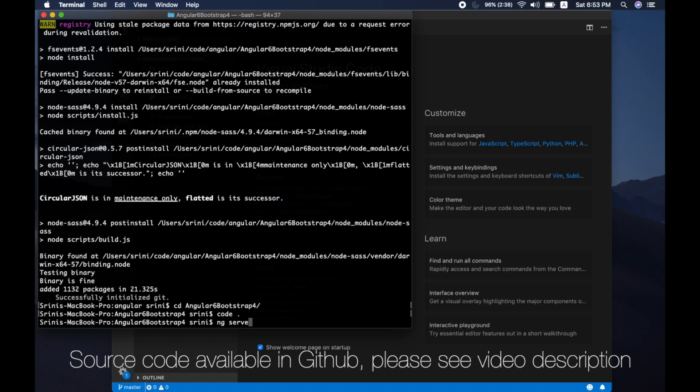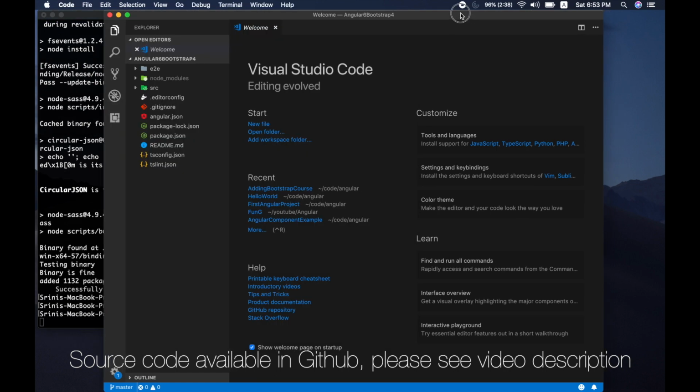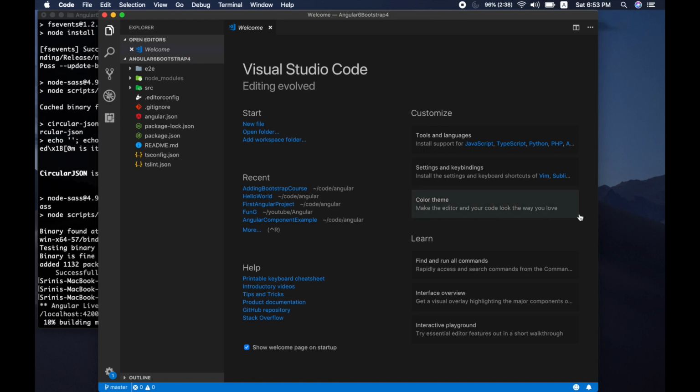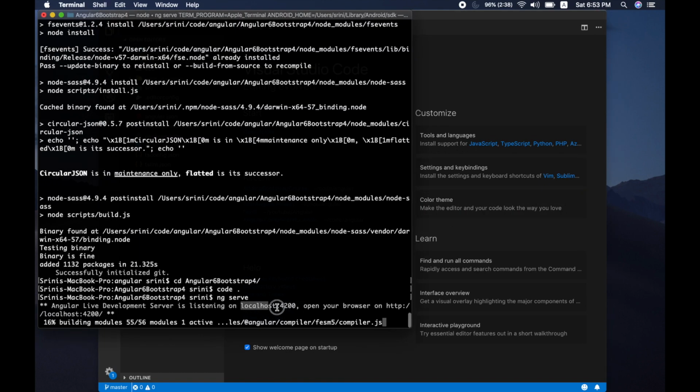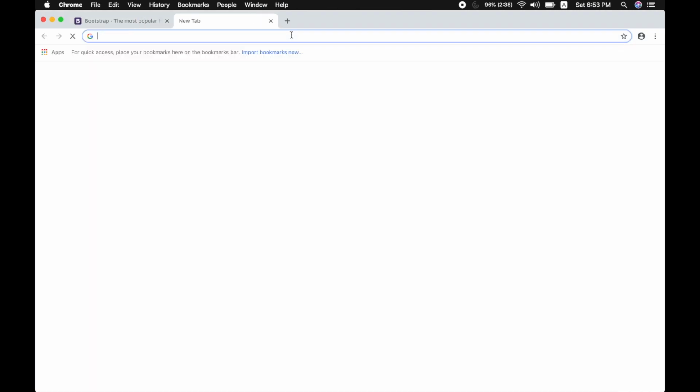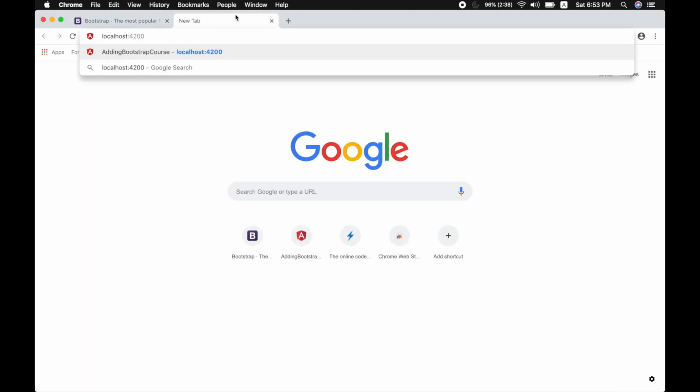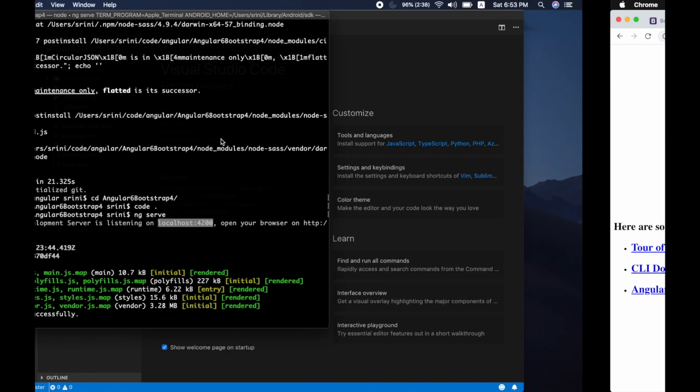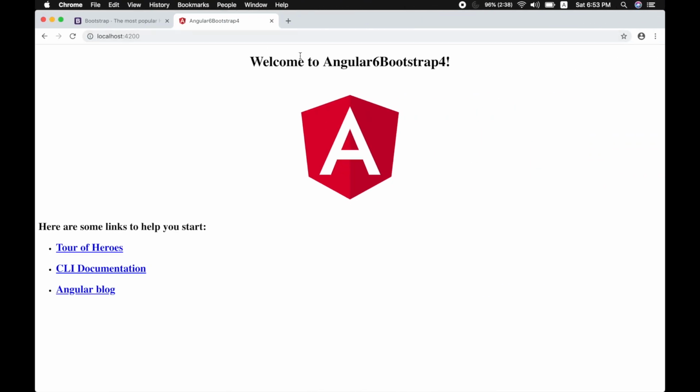So ng serve will get your project compiled and make it ready for you to look into the browser. So once that's done, it'll be running on localhost 4200. So let's go ahead and keep that ready. Bingo, so we have our new project up and running.